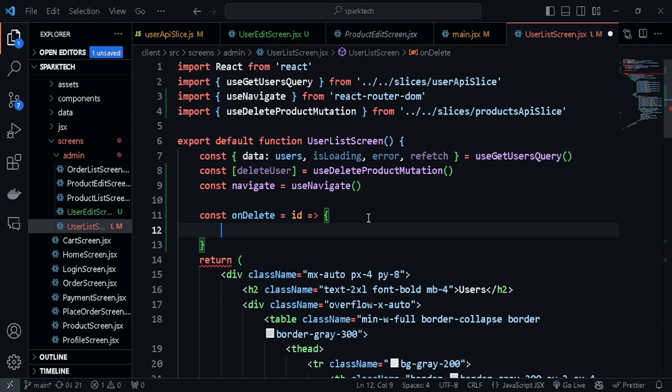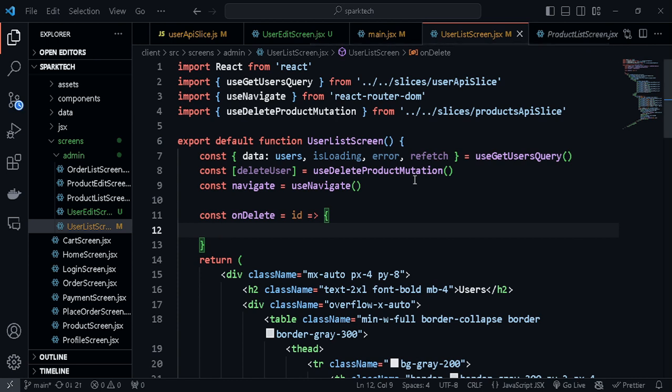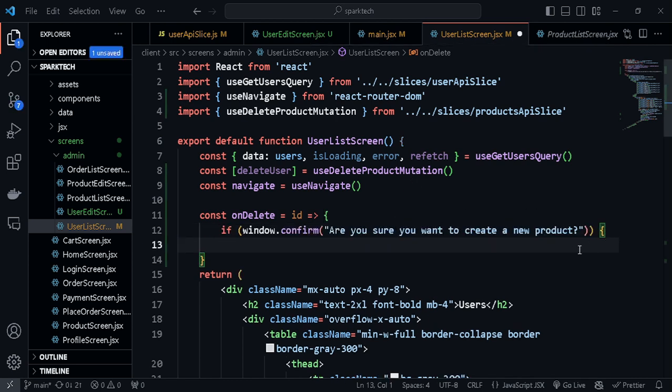All right, so let's now create a confirm window. If the user clicks on okay, only then are we going to delete. Let's grab that, I guess we created it within our product list screen, right? Yeah, so let's copy this line of code, go to our user list screen and paste it here. Once the user clicks okay, we are going to execute this block.